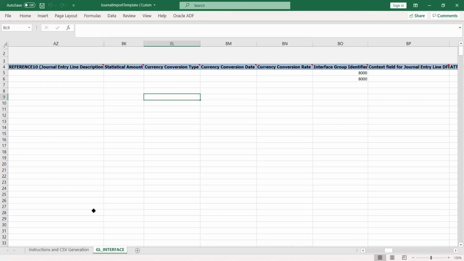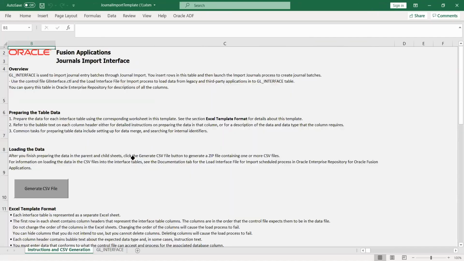Are you able to see the screen? I mean the Excel sheet I'm sharing. Yes. Is it visible? Yes, yes, visible.